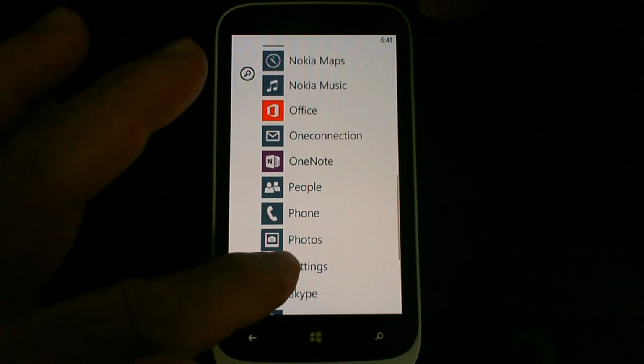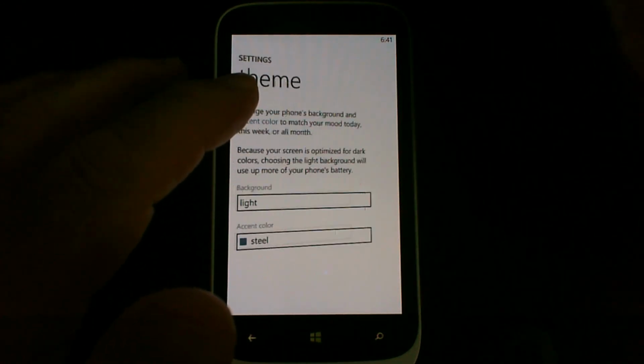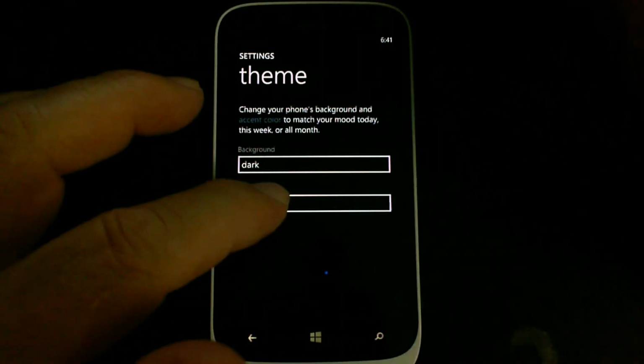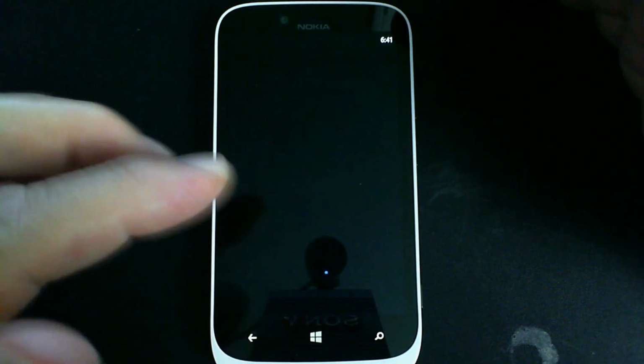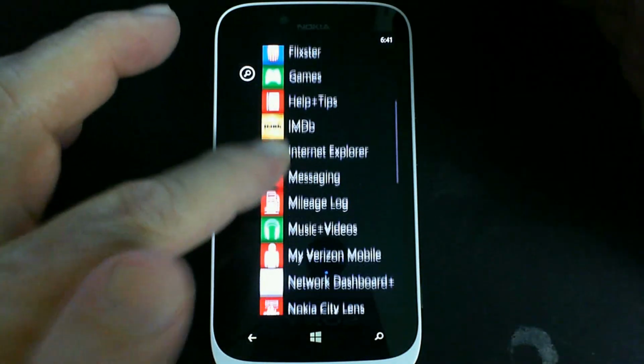But we're going to go ahead and change it back to a dark background, and go back here to theme again and change that to dark. And we're going to use a color darker than the Verizon red, a little more mellow crimson color. It's hard to tell in the video, but it's a little bit darker.